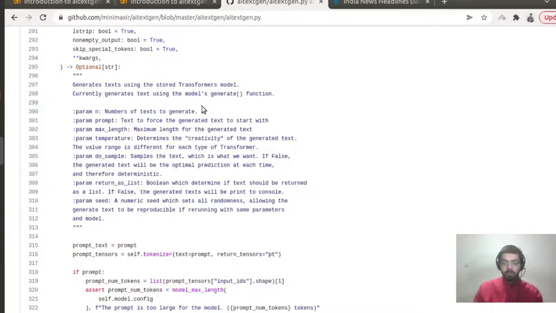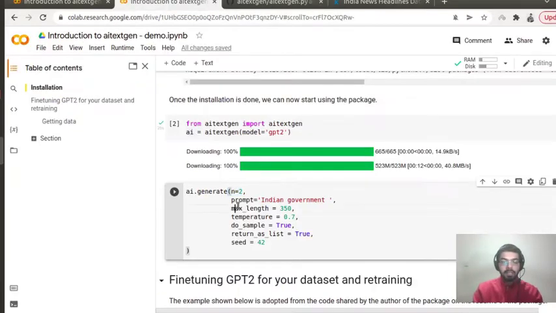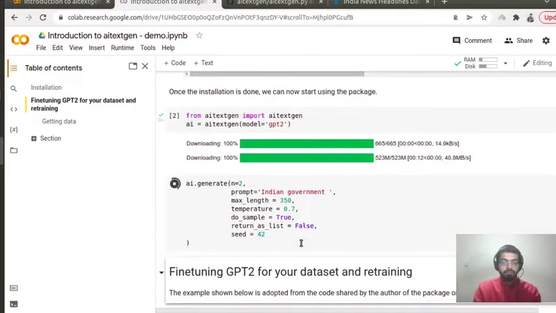I think in this case we will want to print to console, but if you are, say, implementing an API, you might want to return a list. Seed is a numeric seed, which sets all randomness. So these are the different parameters you can play with. In this case, I'm going to set n equal to 2, prompt, say, Indian government, max length 350, temperature 0.7, do sample true, which is what we want, return as list true or false in this case. Let's just print it and see. Seed 42.